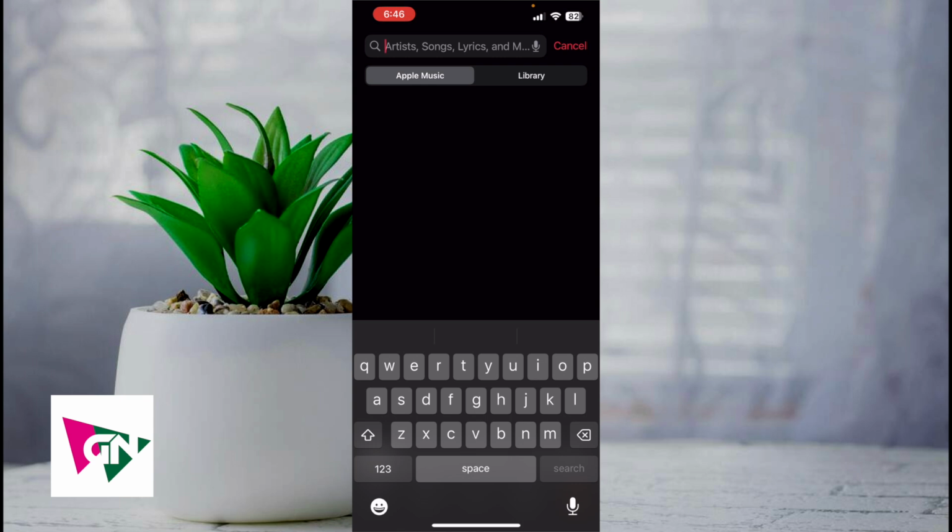But that right there, guys, is the best and easiest way that I know of to actually go ahead and clear your music or search history on Apple Music.